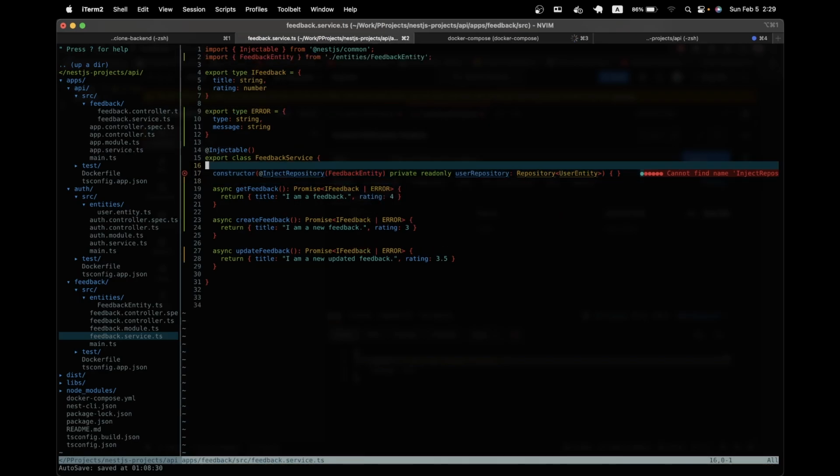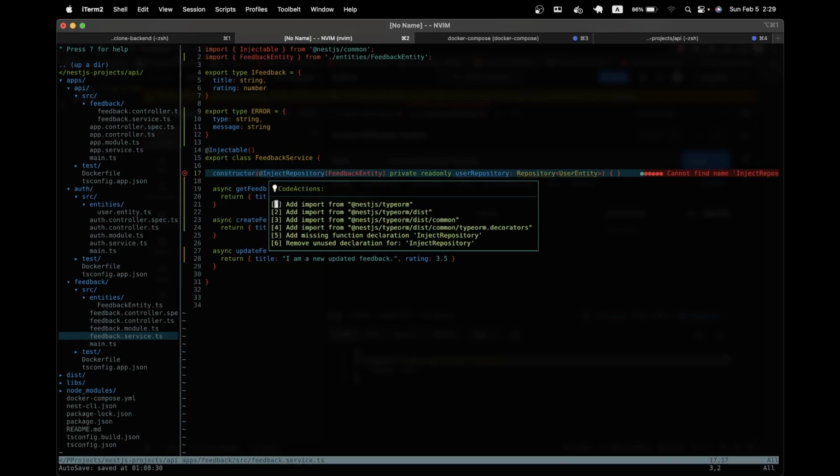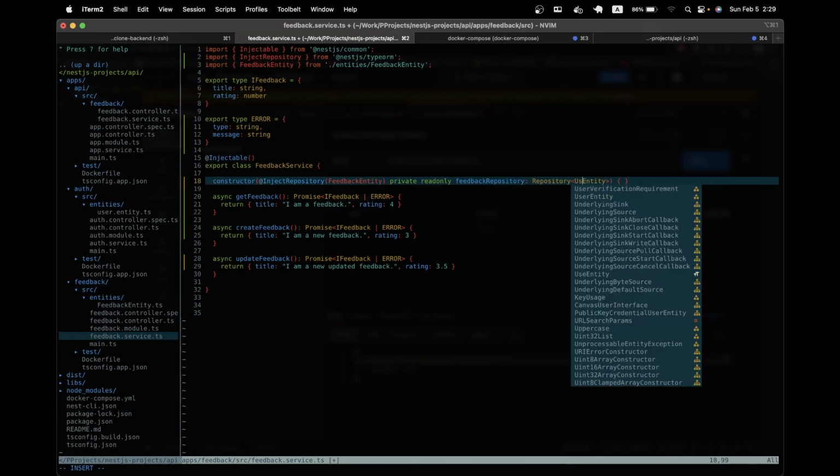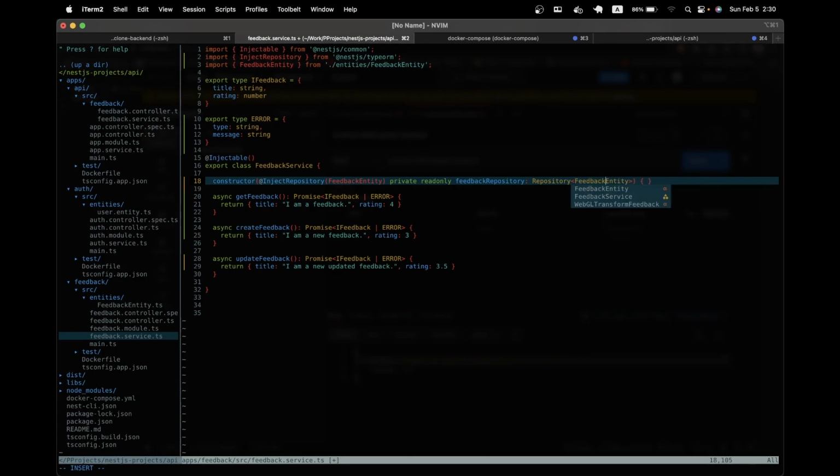We are using TypeORM. So in TypeORM, basically we have to work with the repository, the data repository, in order to interact with the database. So that's what we are setting up here: the feedback repository.